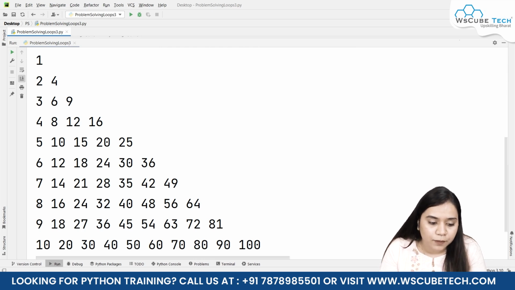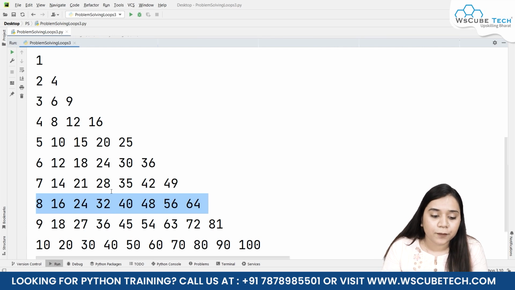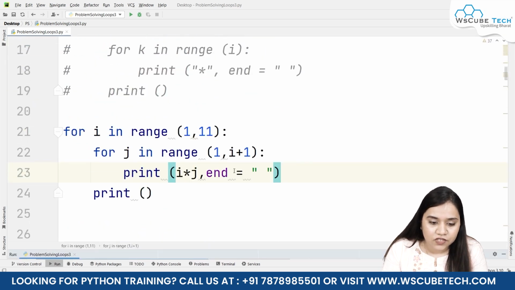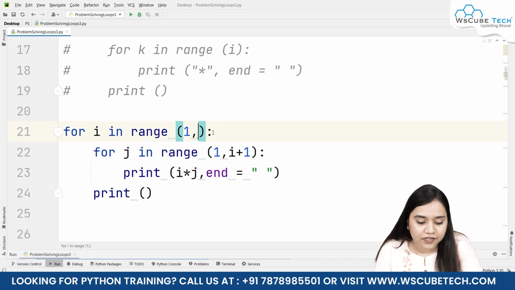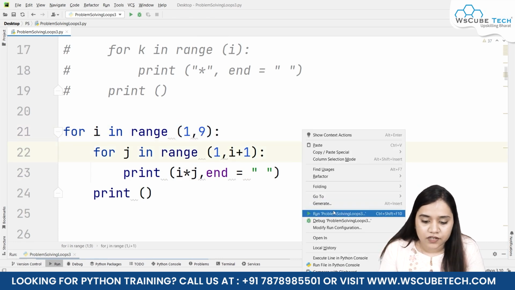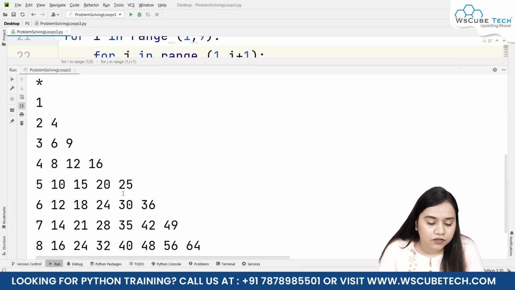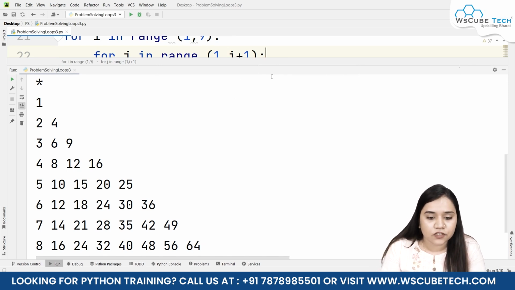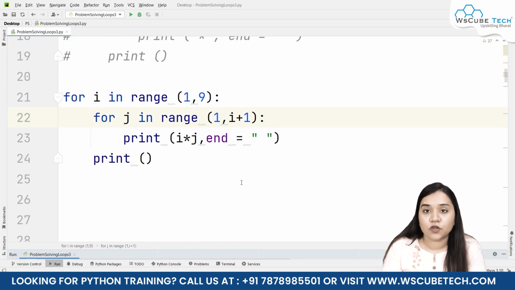Our pattern was up to 8 numbers. Here if you want up to 8 numbers, then all you need to do is write 9 over here basically. And if you run it, you'll get it up to 8 numbers over here. And if you want it up to 10 numbers, then you just have to write 11 over there, and simply you'll get a multiplication table pattern over here.